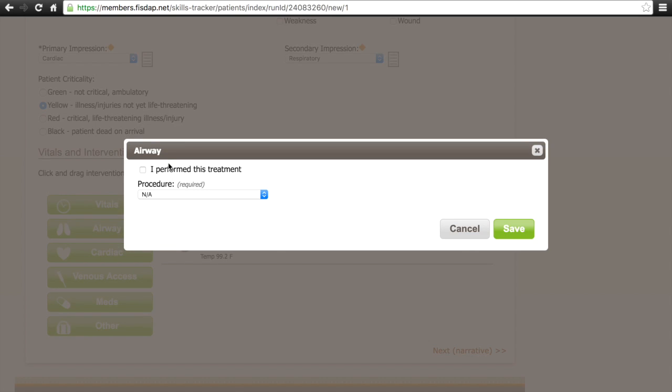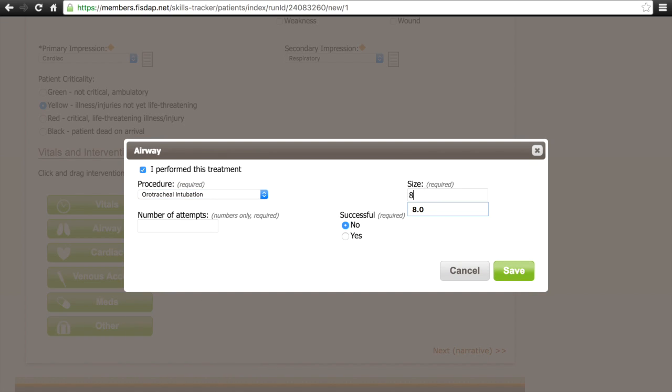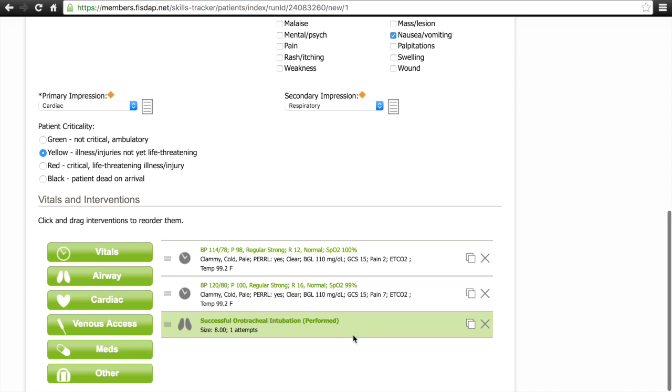If you do an airway intervention, remember, you perform the treatment. If you didn't perform the treatment, don't check it. Just record it for this patient. So if a doctor does an intubation but won't let you do it, then record it as you did not perform the procedure. So you go down here, and we can say that they did an oral tracheal intubation right here. So they did an intubation. It was an 8.0 tube. They did it in 1 attempt, or you did it in 1 attempt, and it was successful. So we'll save that, and there it is. And it's going to timestamp all this stuff and put it in as you do.